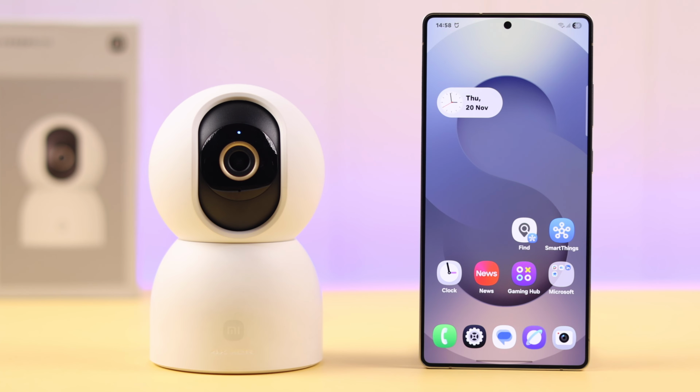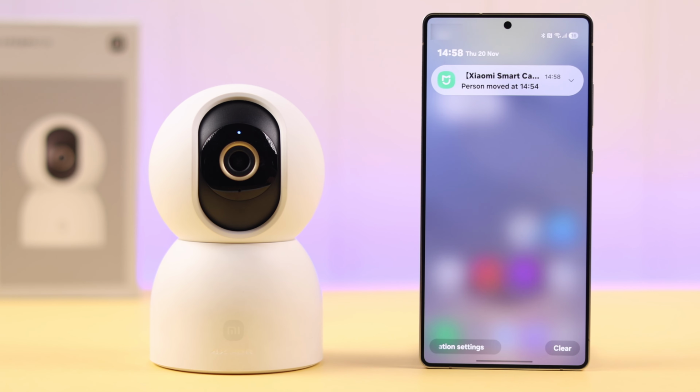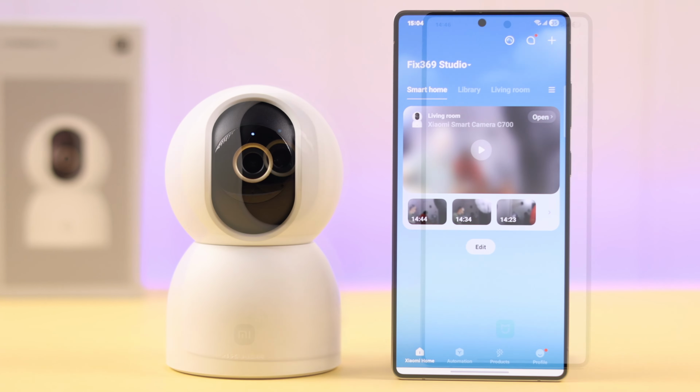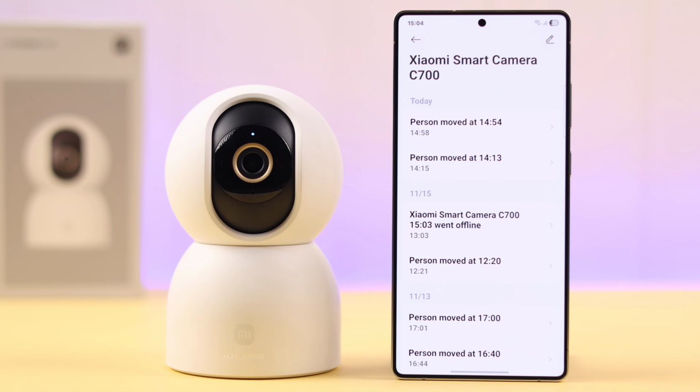So when there is a motion in front of your camera, it'll detect it and you'll either get notified on your device, or if you just open the app and tap on this notification icon, you'll see a list of all the motion detection notifications in here.